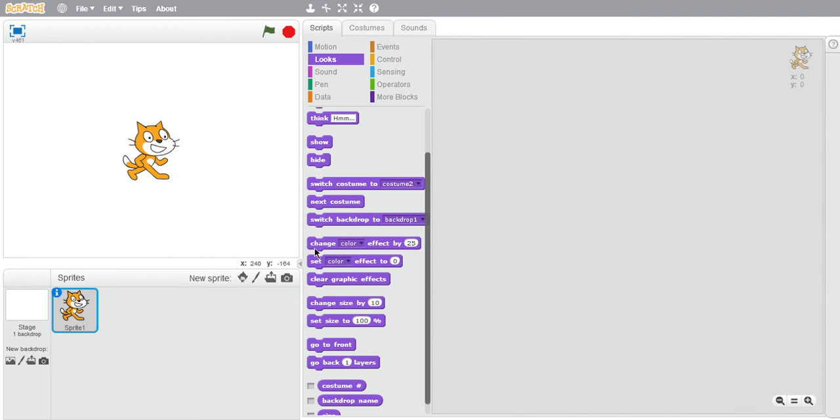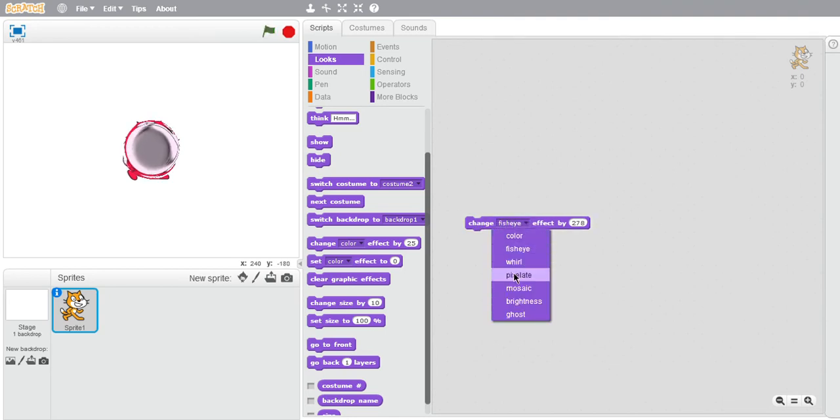Next block which we are having is change color effect by 25. When we click on this, we see a change in the color of the sprite. And over here we can insert any number you want. Like I can insert 65 if I want, I can insert 278. I can change from color to fish eye. Even I can do anything that I want with my sprite.